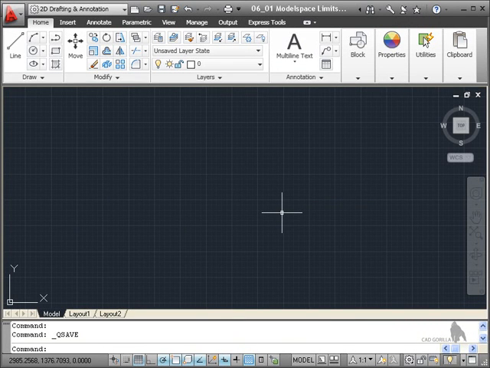One of the first things you do when you're creating a title block in AutoCAD is make sure that your model space is set to the appropriate grid or drawing limits. The quickest way to do this is to type the word limits.